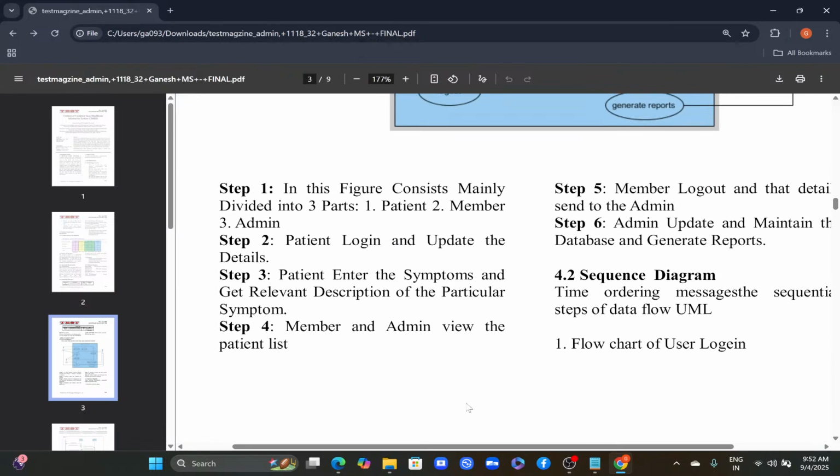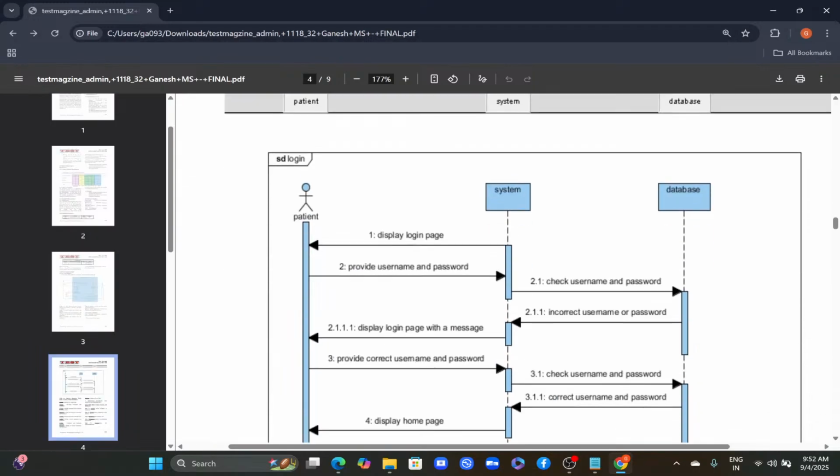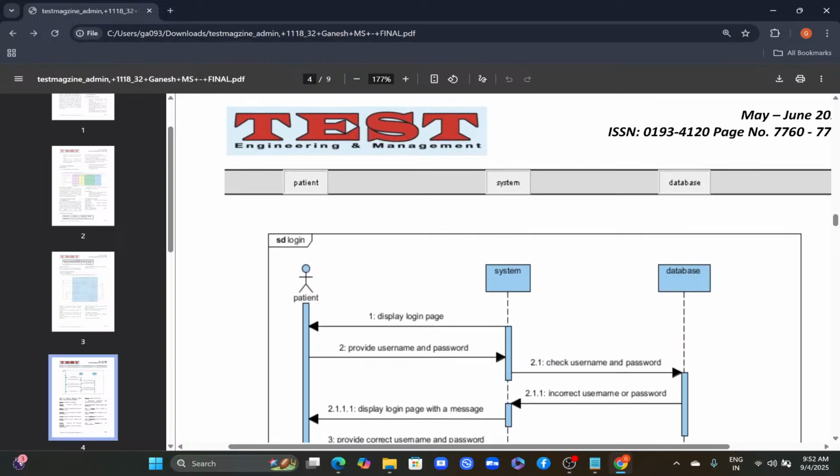See, first the patient and second the member admin. Patient logs in and updates the details. Patient enters symptoms and a relevant description. Member logs out. And a flow chart of the user login. This is the flow chart.